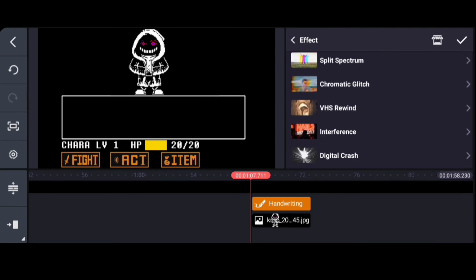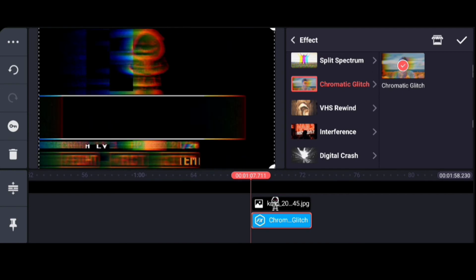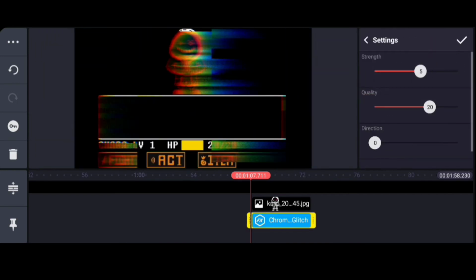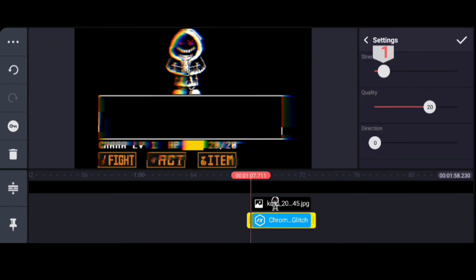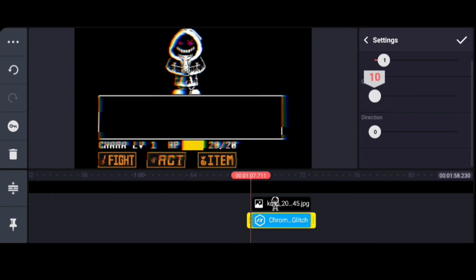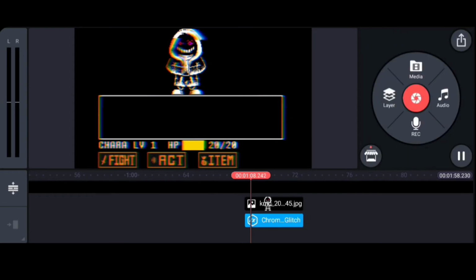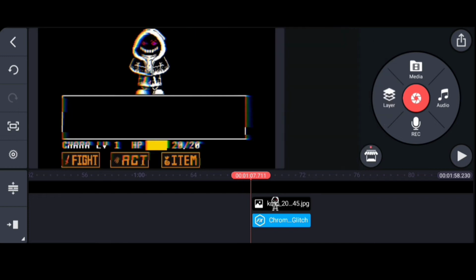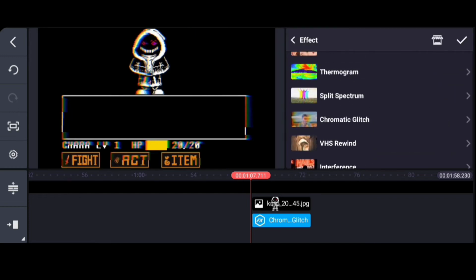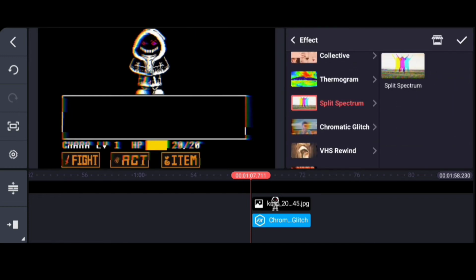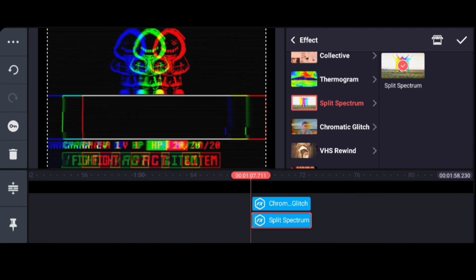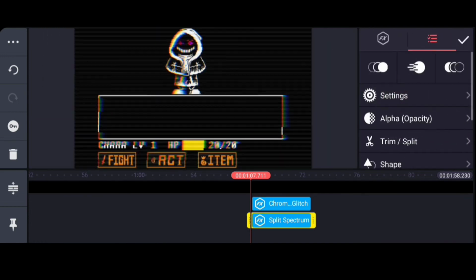Next, for effects, you're going to want to click Cosmetic Glitch. I don't know how it's pronounced. You're going to want to go to Settings and change the strength to 1. Then you're going to want to change the quality down to 10, and this is what it should look like. Next, you're going to want to go and select Split Spectrogram. I'm pretty sure that's how it's pronounced.